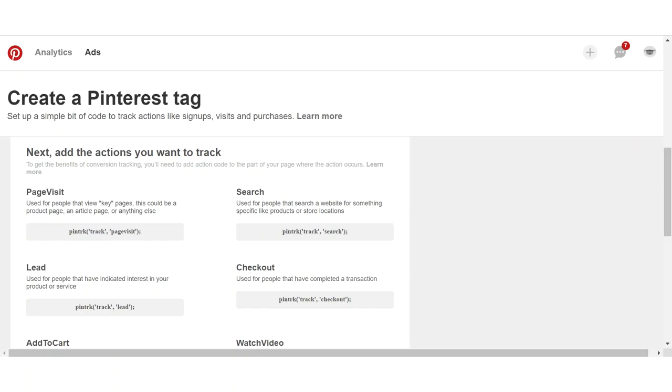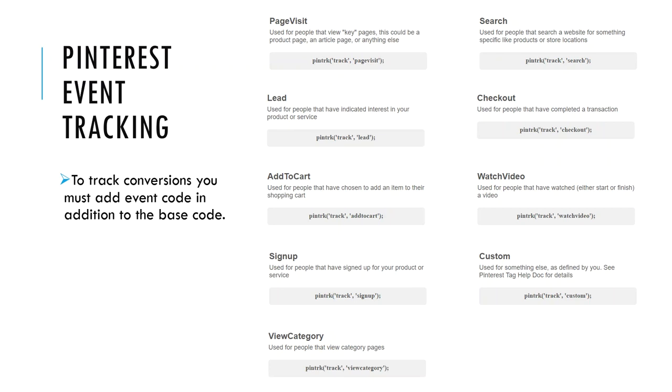Now that we have the base tracking code installed across our entire website, we can go one step further and install event tracking, such as page visit, searches, checkout, leads, add to cart. Pinterest event tracking is to track conversions for each of these specific events. And these events are in addition to the base code, so you're not changing the base code. This is additional coding for each separate event.